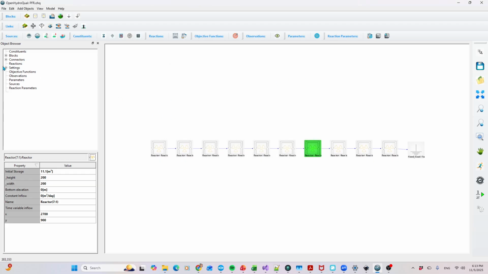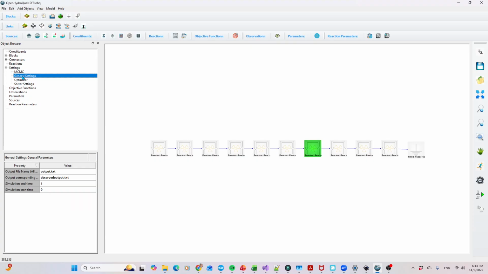By the way, by default the model runs for 1 day, but I want to change that to 10 days. So I'm going to go to settings, general settings, simulation end time, insert a numerical value, and then enter 10 days. So that's going to be 10 days.